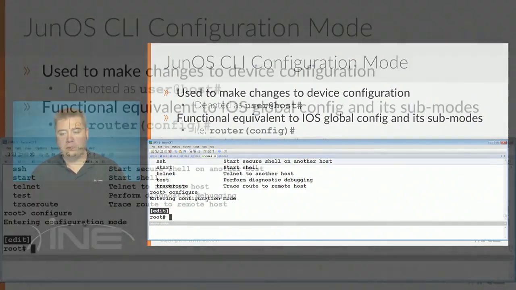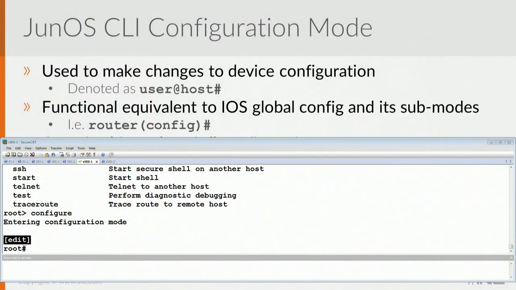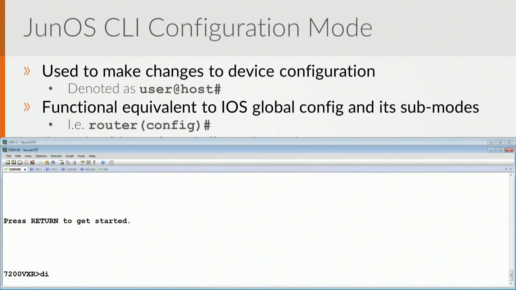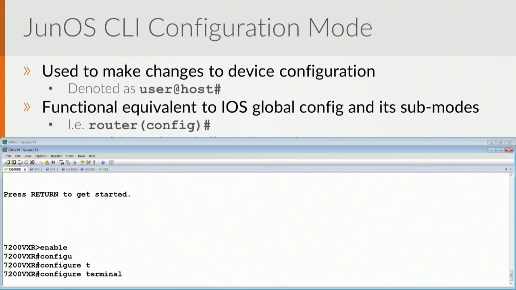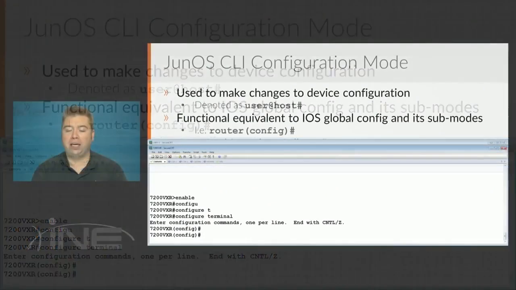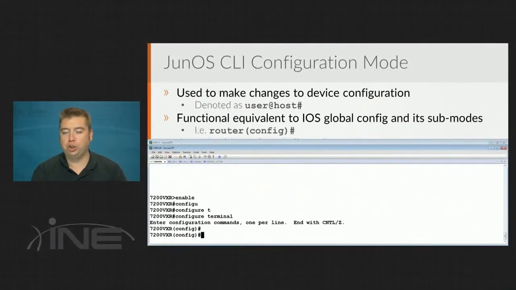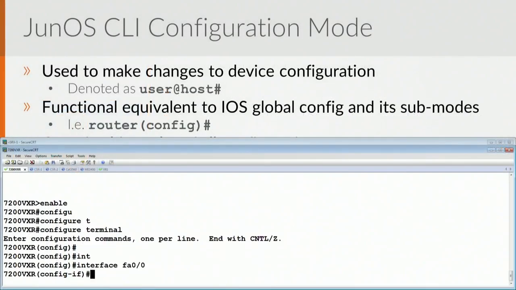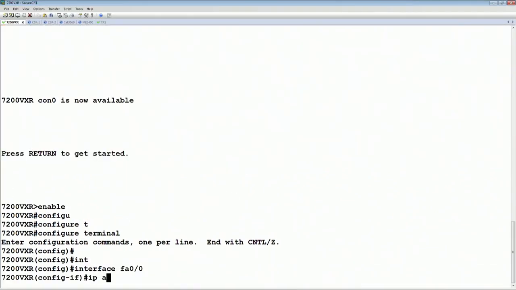So if we were to look at this from an iOS box point of view, and let's say that we're talking about a regular router, normally we would start in user mode, which we can see is the greater than sign. We would then say enable in order to get to exec mode. So now we're in privileged exec. And we would say configure terminal or config T in order to get to global config. Now from here, when we actually want to make a change, let's say we want to go to the interface level and we want to change an IP address, we would issue the interface's name, for example, interface fastEthernet 0/0, and then we would run whatever commands we want, like IP address, for example.